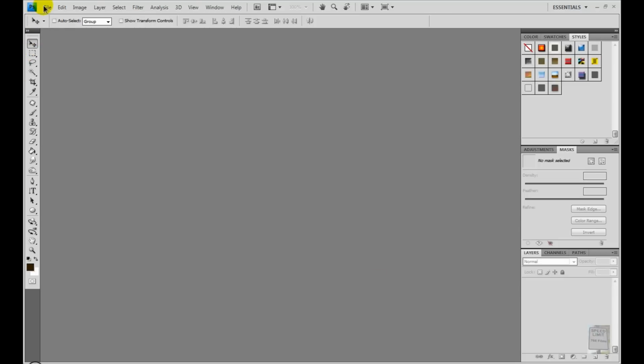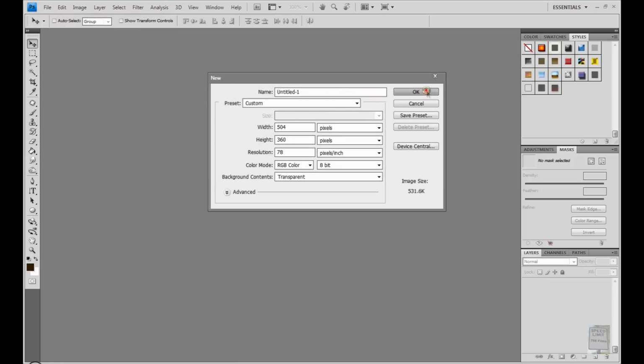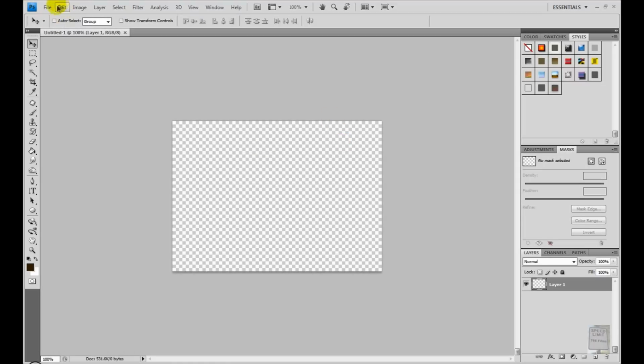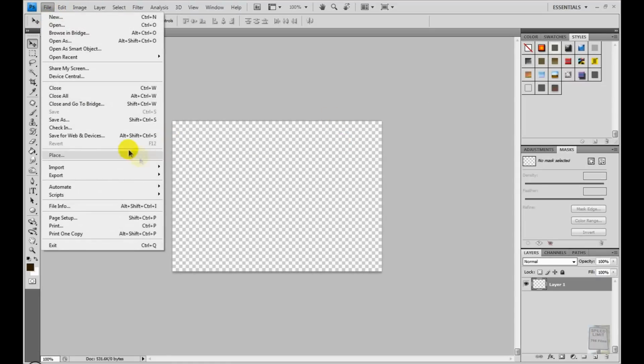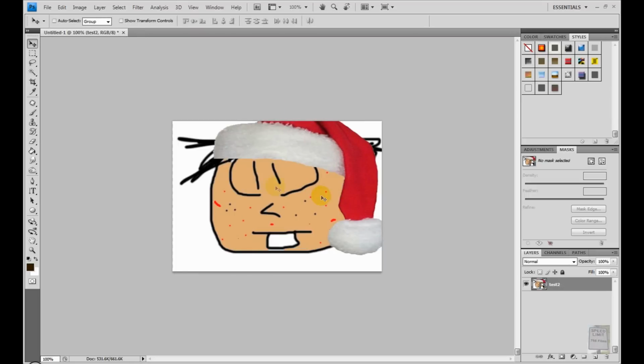So what you want to do is make a new project, put all your settings in there, press OK, and then place your image, double click, and then click on the patch tool.